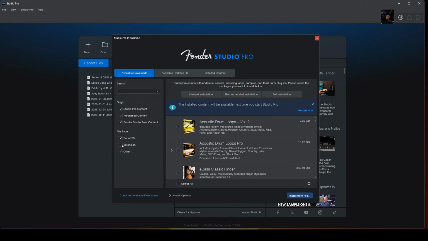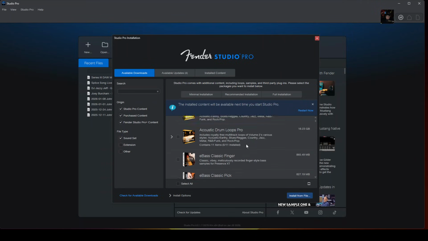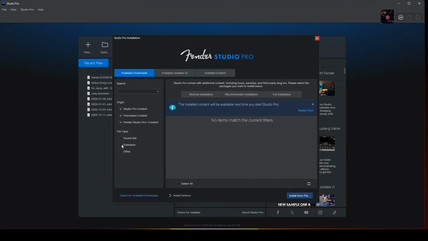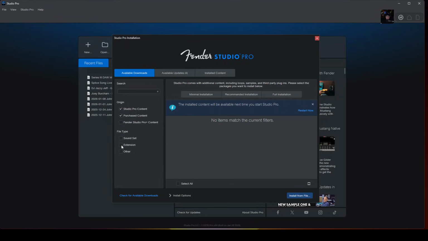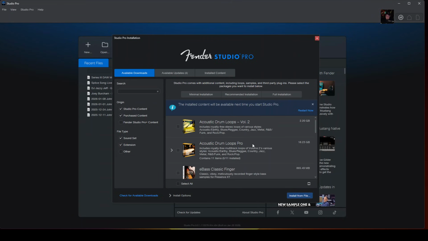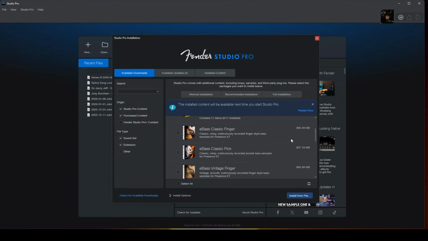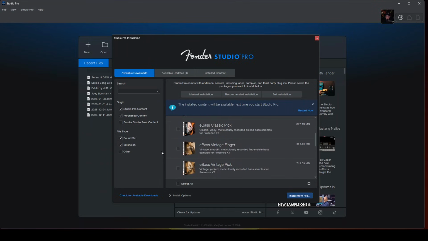Now, if you just want to check sound sets, or extensions, or the miscellaneous part, you can see that I have all of these installed. But sound sets is huge. So there you go. If I turn this off and I just stick with sound sets, extensions, other, this is a perfect way to check to make sure that everything you want is installed. It's awesome. It's a really quick way of doing this, and eventually I'll get these things installed.